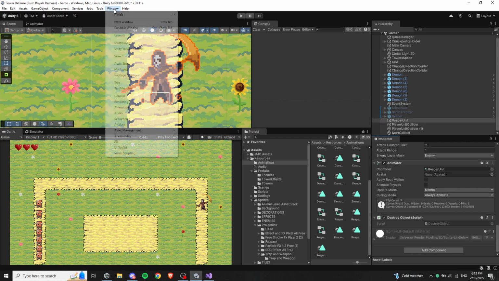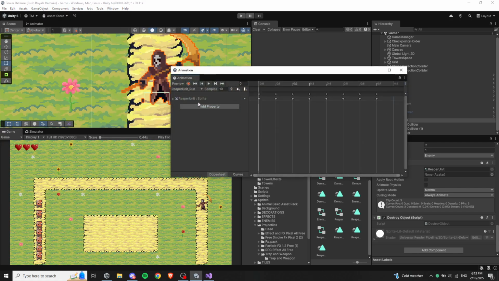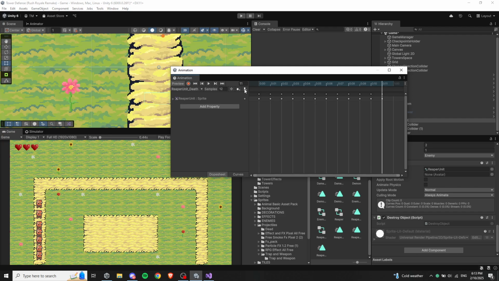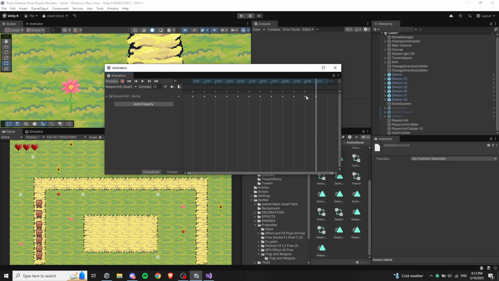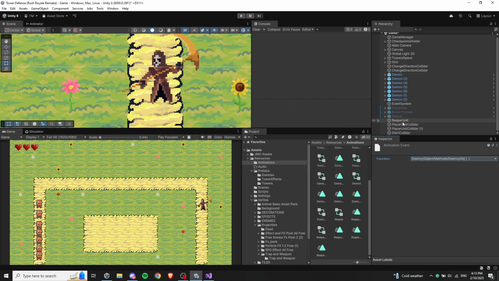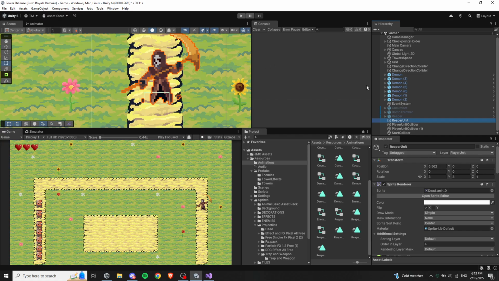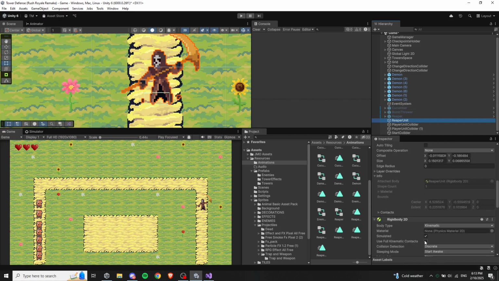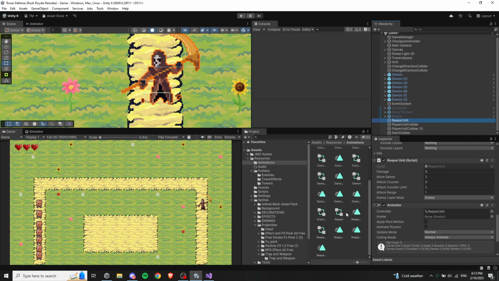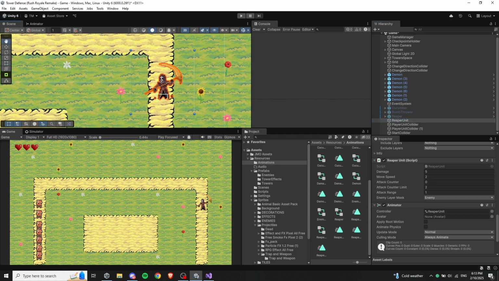And now we can just go to the animation, the dead animation, select the end, add an event, and then we can use that destroy object function. So now at the end of the animation, this will be destroyed. So that's it. We can now start testing it.